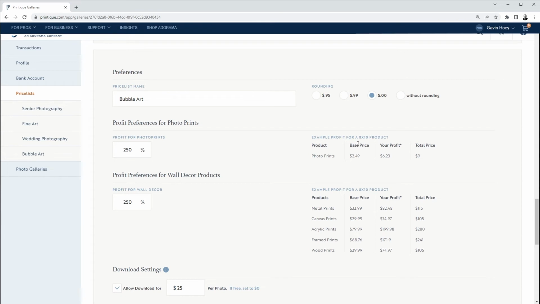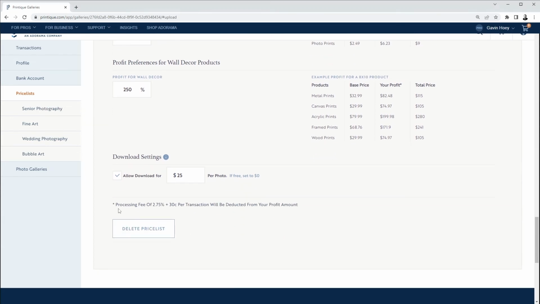You can see what you're going to do right here. So here is the base price, here is the total price to your client, and here is your profit, although remember of course there is also the processing fee to take into account. Once we're down here, if you've allowed for downloads, you can change that to a download price as well, and you can set that to whatever you like, or 0 if you'd like it to be free.